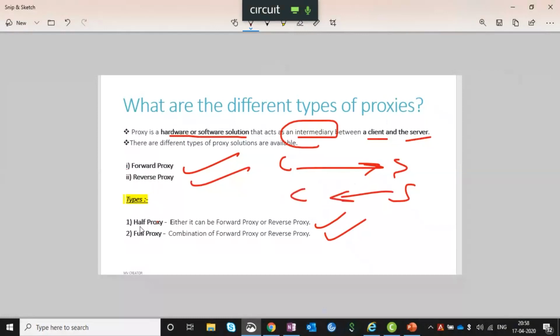Types of proxy. Now, a proxy can be either a forward proxy or a reverse proxy. What this sentence says is, either it is a forward proxy, meaning we can deploy it near the client machine, or it can be a reverse proxy, where we deploy the proxy server near the server machine. That is what half proxy and full proxy said.